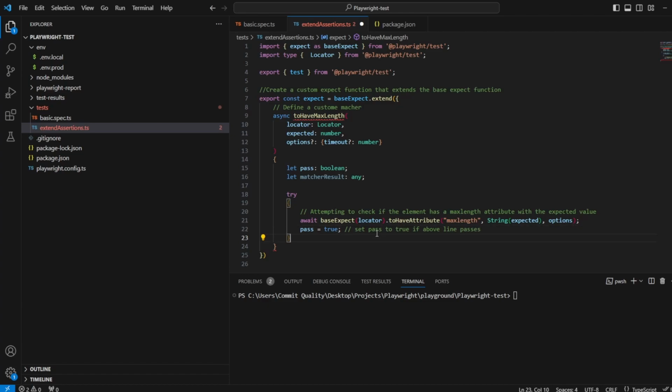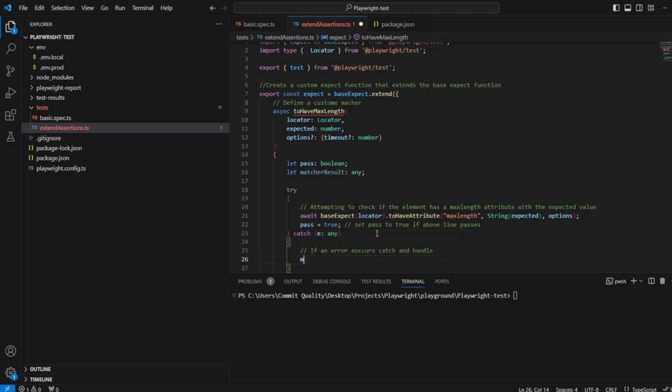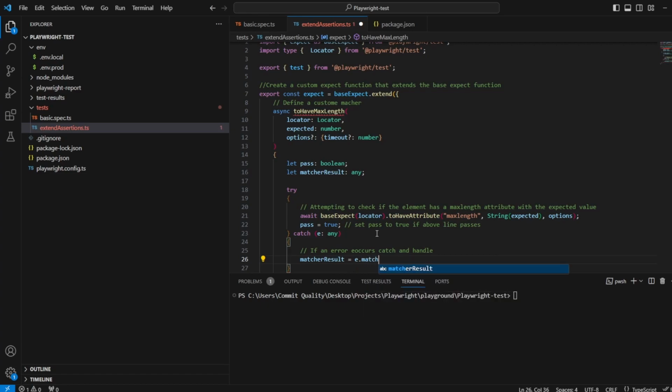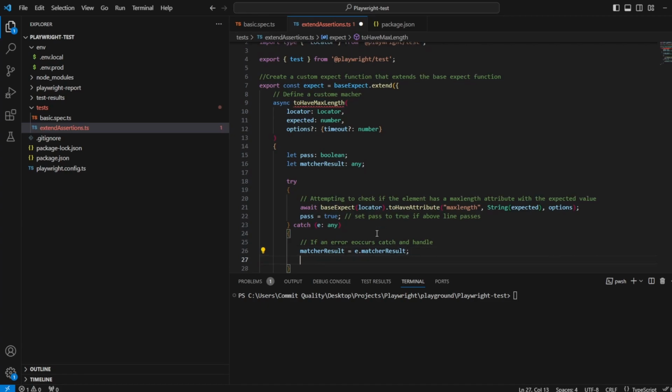Awesome. So that's our try. And let's add our catch into here then. So we'll say catch, exception of type any. And in here, this is just to say if an error occurs, catch and handle. So this is where we're going to use the matcher result because this is where we're going to want some information. So we'll set that to the exception's matcherResult. That'll just store the result of the matcher.